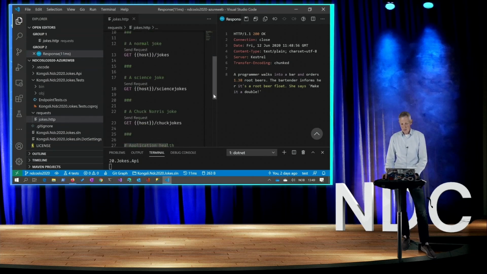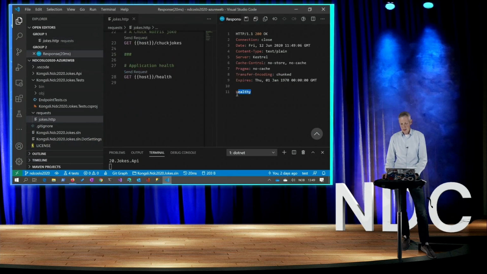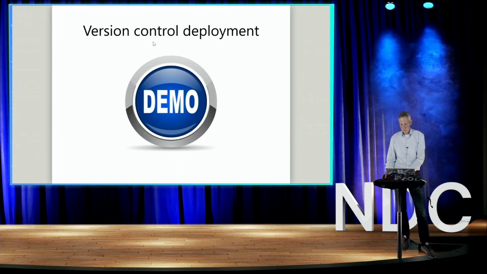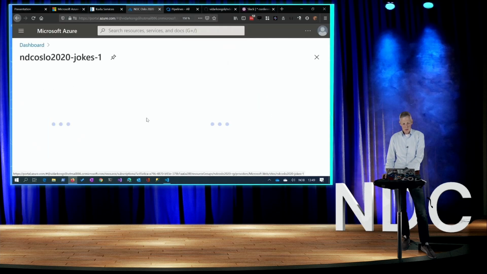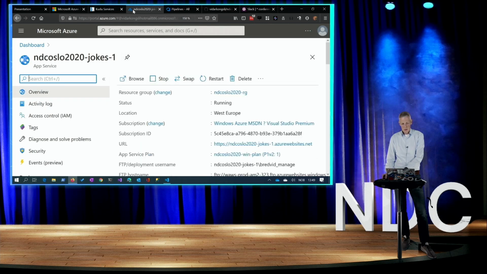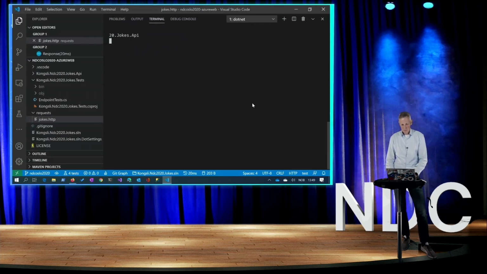I would also like to point out the health endpoint. It is healthy. So what I can do here, I have also provisioned a web application called NDC Oslo 2020 Jokes 1 in Azure. It is empty for the time being, so let's try to push the application to it.